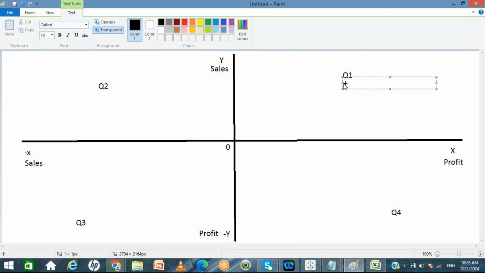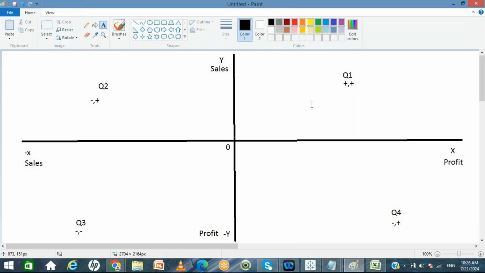So if any dimension value is displayed in quartile 1, that means both measures are contributing on the positive side. If the x position value is on the negative side and the y position value is on the positive side, then it will be displayed in quartile 2. If both measures are on the negative side, then it will display in quartile 3. Same way for quartile 4, where the y position value is negative and the x position value is positive. So this is the way you have to read the scatter plot.